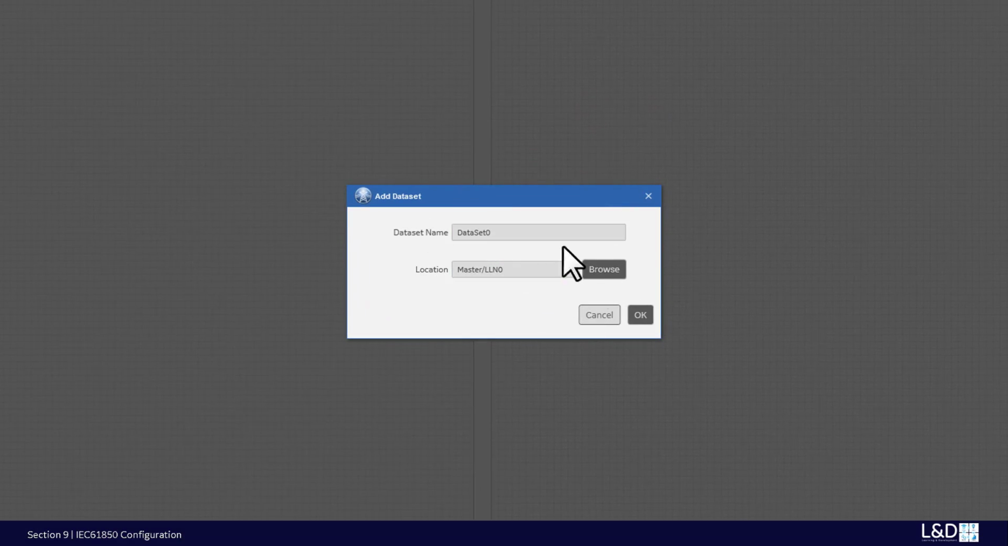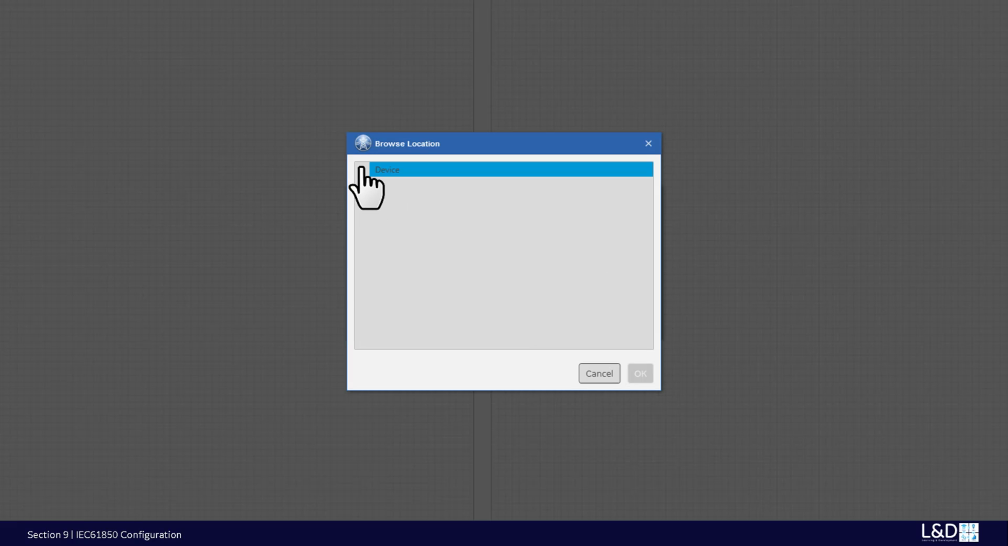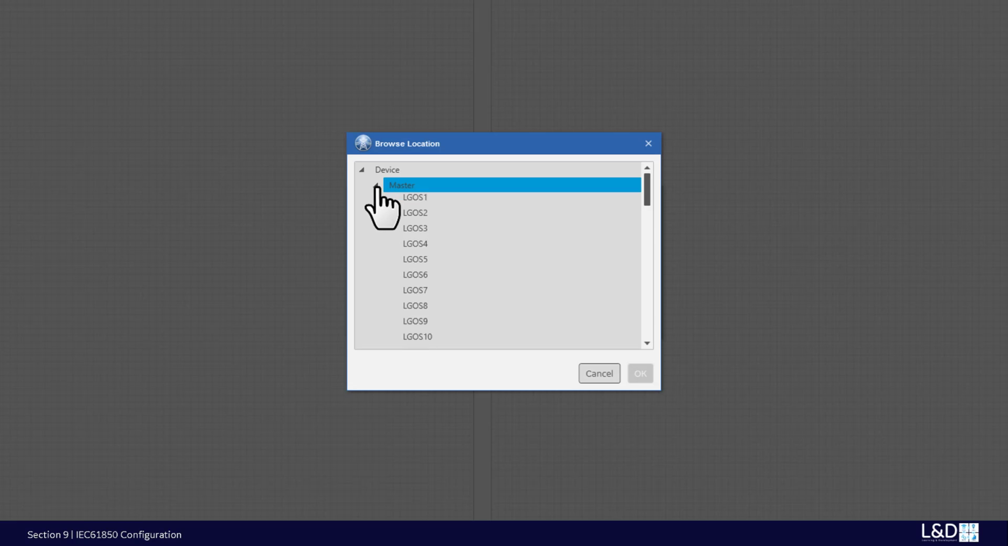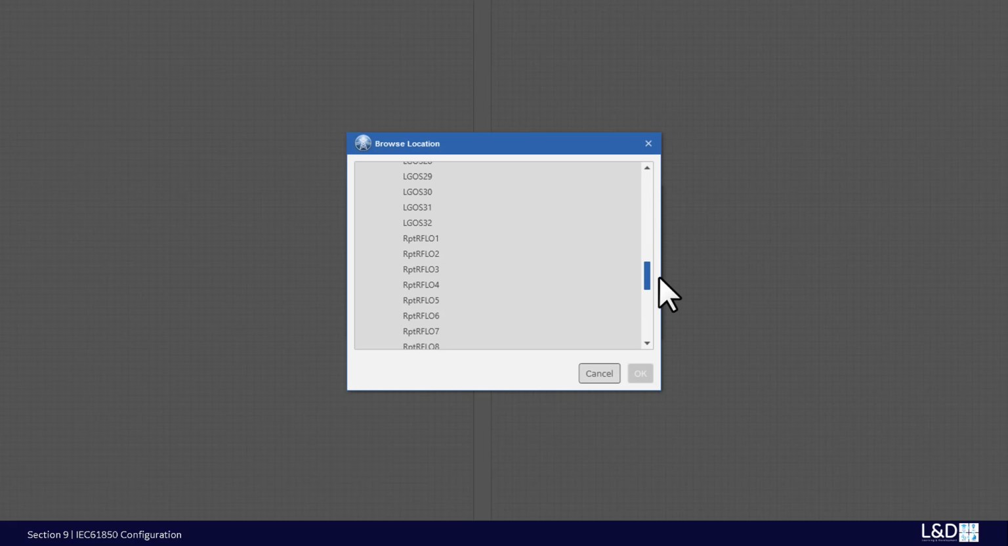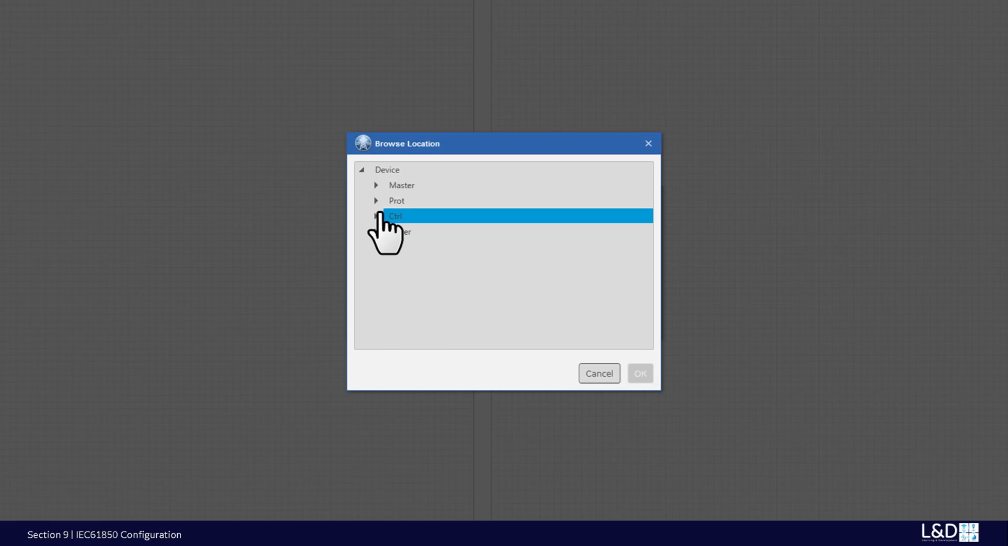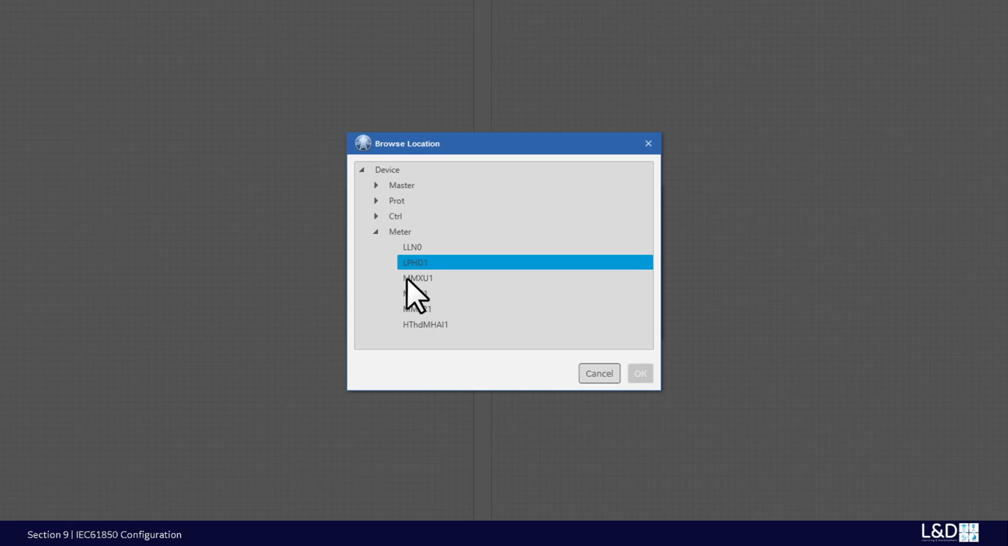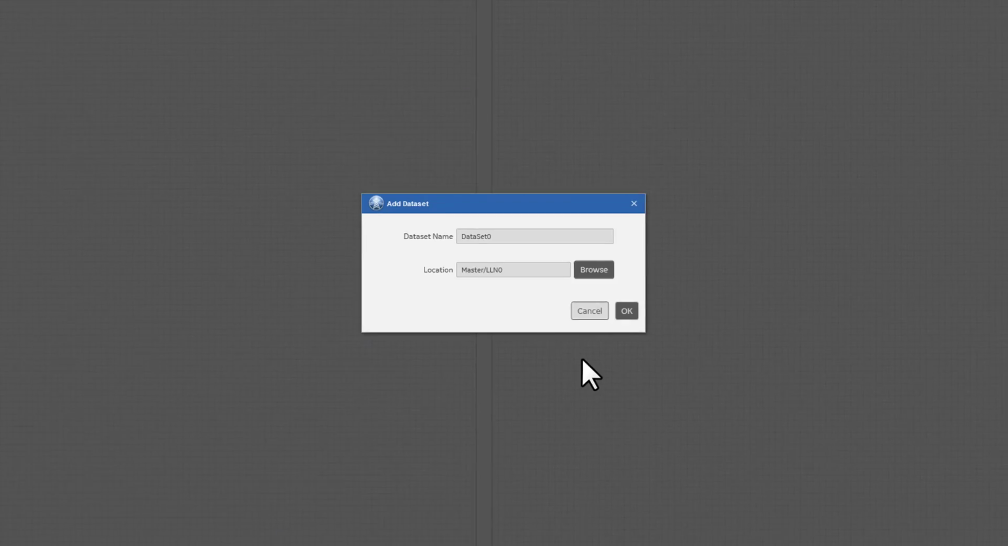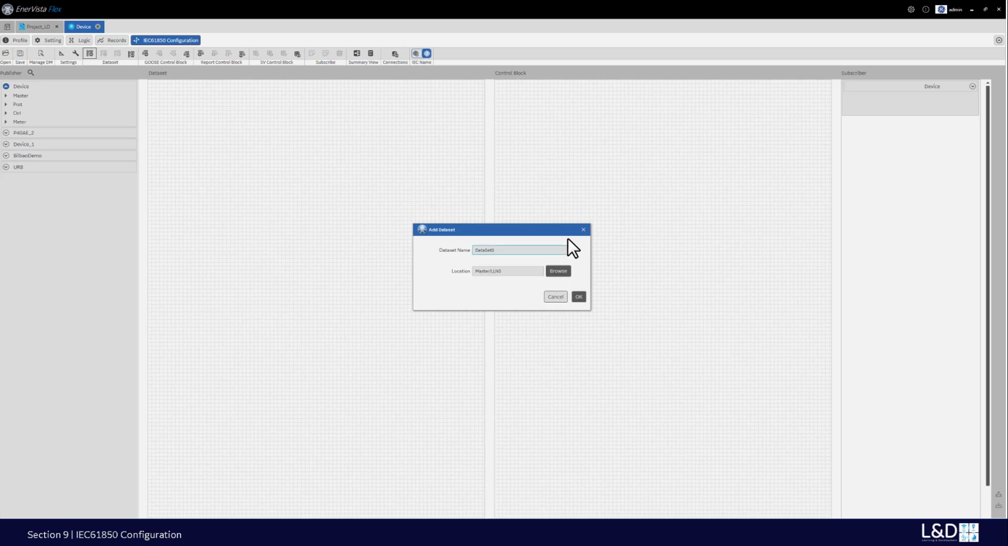We can create a dataset, and we have this logic device: master, protection, control, and metering. We can choose different logic nodes under the master protection. For the metering, we got the metered MMXU, for example. So that's the logic nodes under different logic device.